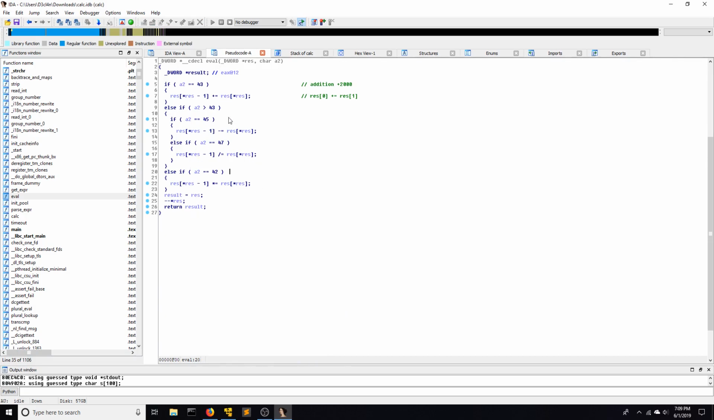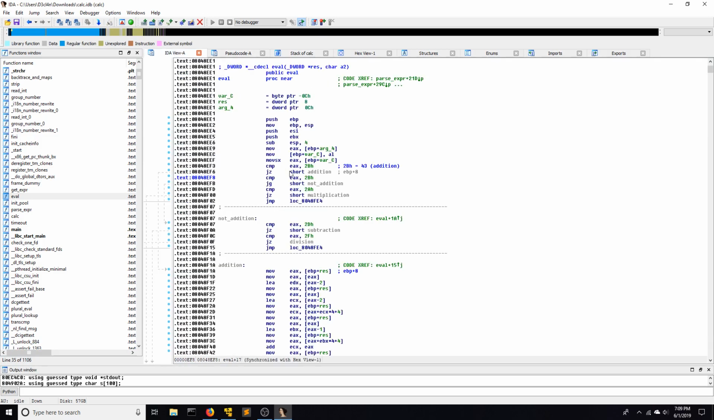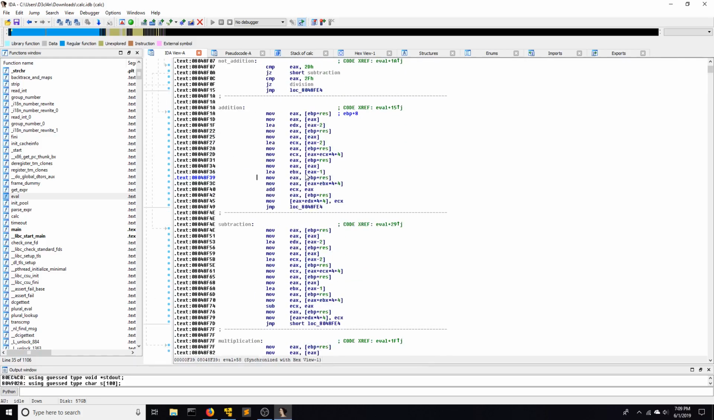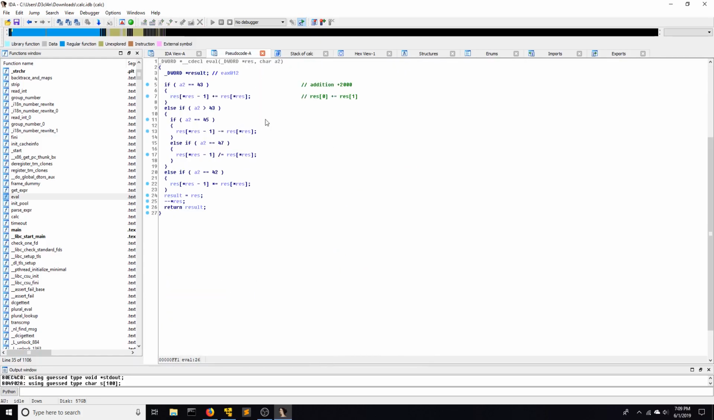Okay, so the pseudocode will basically do all those operations and return the result. And yeah, that's pretty much it for the eval. We'll come back to eval later.